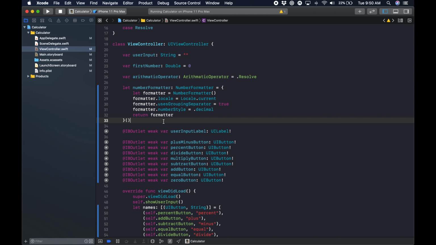Now we're going to introduce something a little weird here. We've had variables before, but in this case, we're going to initialize a variable using a little block of code rather than setting it directly. We've got our let numberFormatter, which is just declaring a number formatter variable, and the colon NumberFormatter says that it's going to be of the NumberFormatter class.